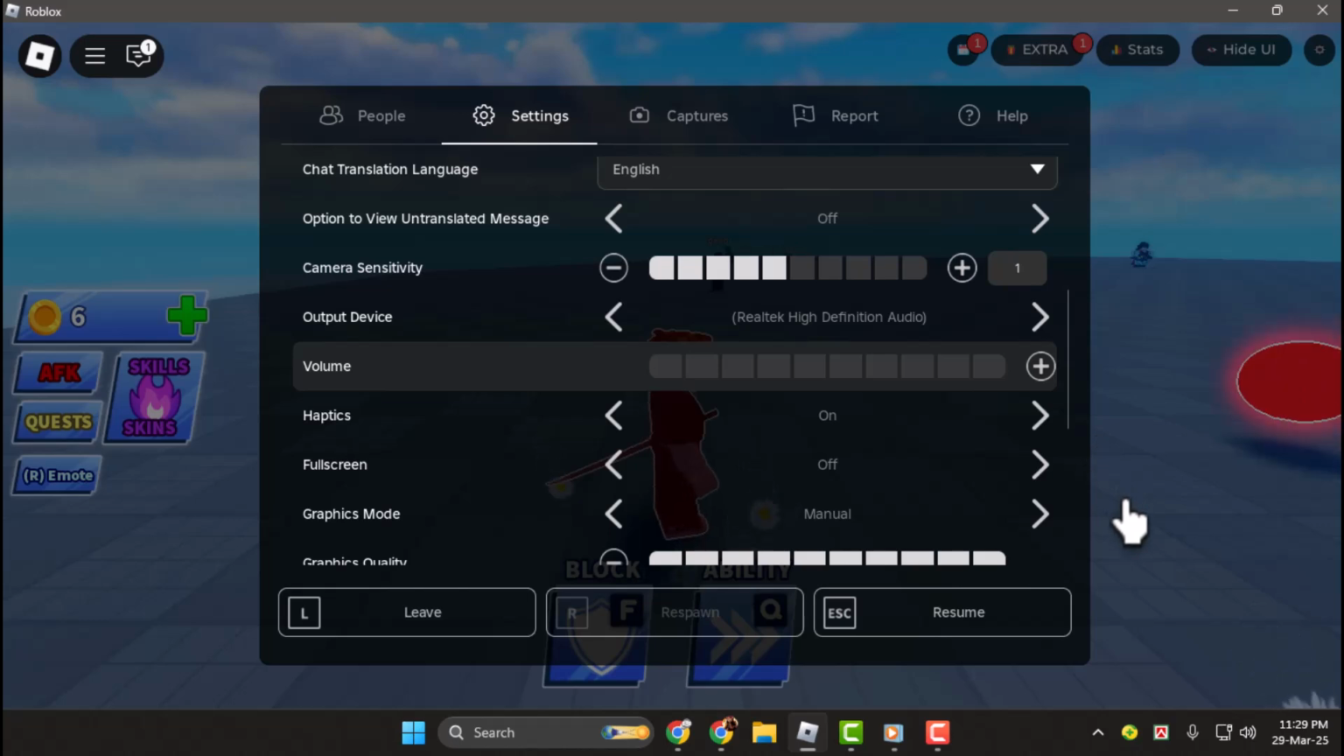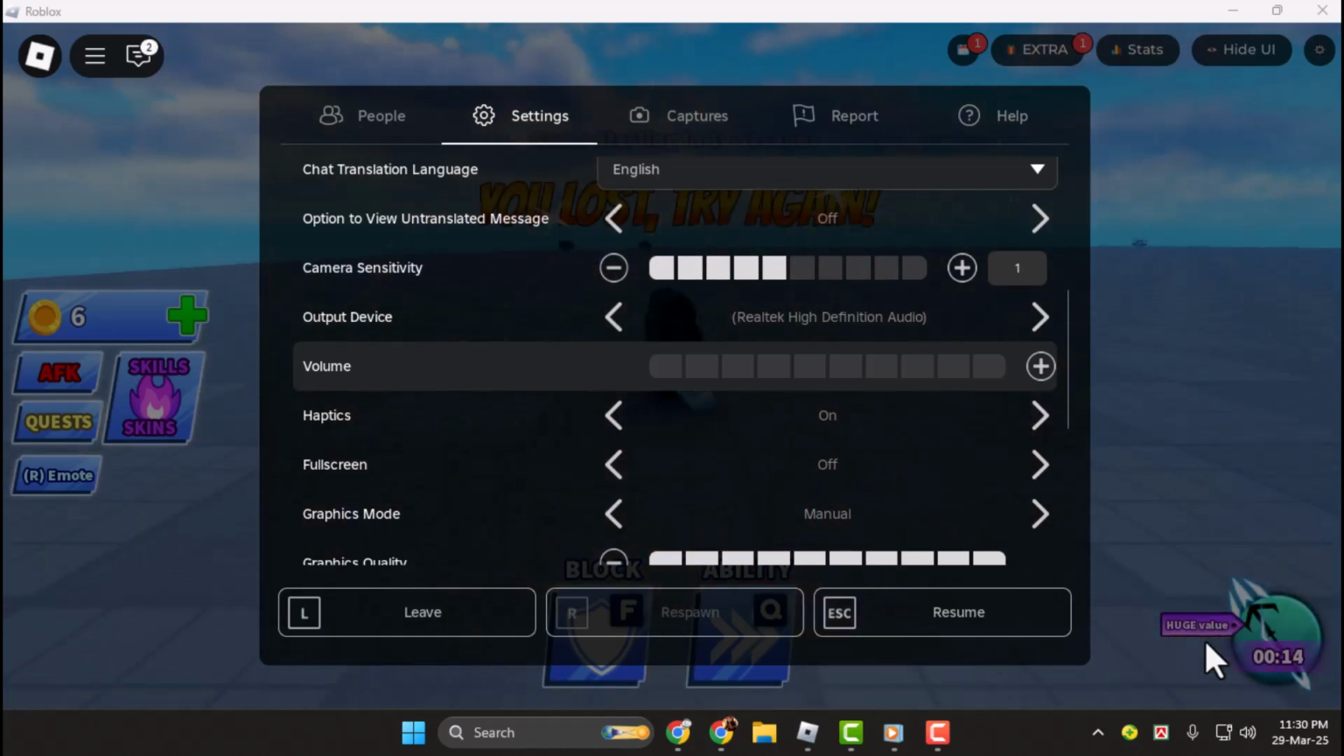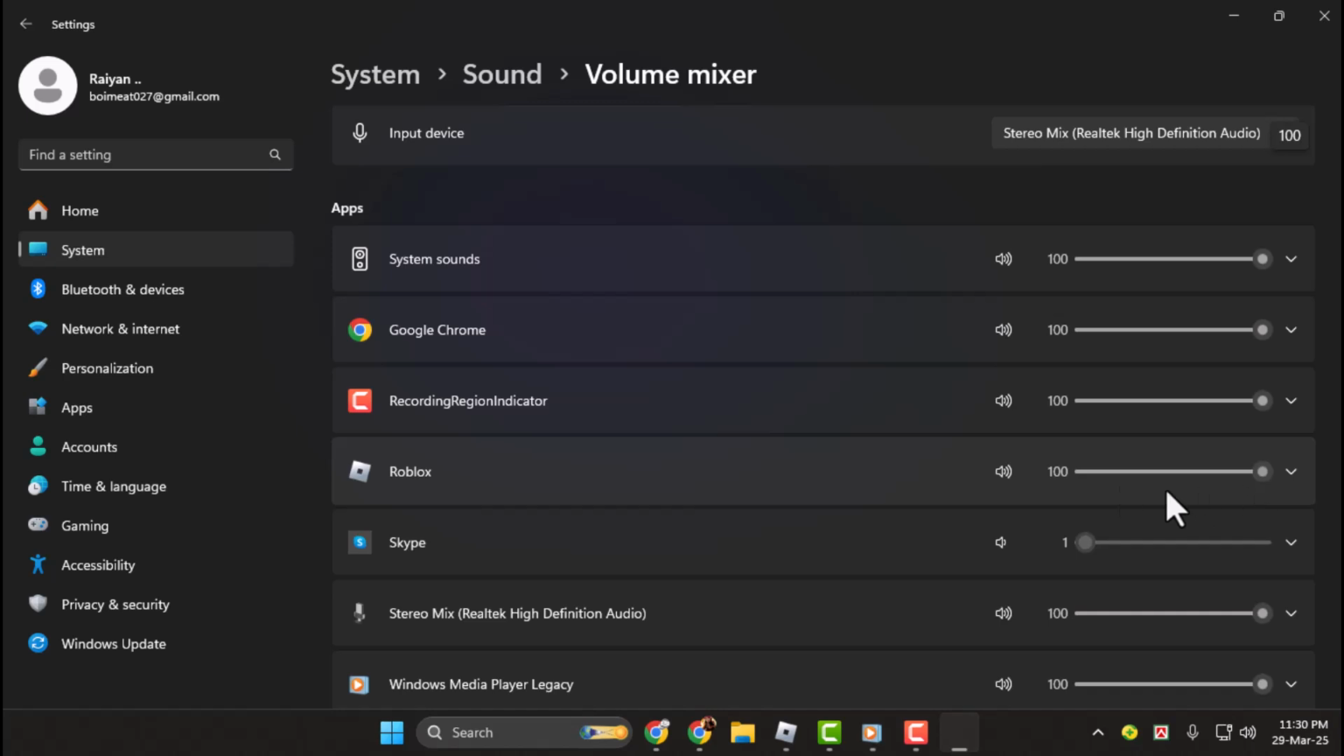Step 2. Next, adjust Windows Volume Mixer settings. Right-click the speaker icon in your taskbar and select Open Volume Mixer. Locate Roblox in the application list and increase its volume slider. This gives you more precise control than the in-game options.